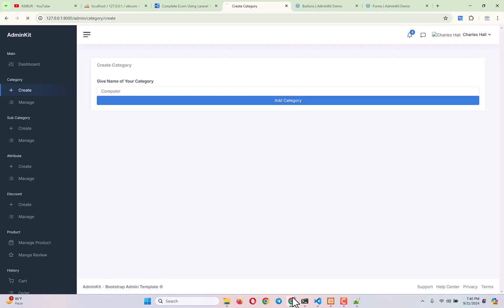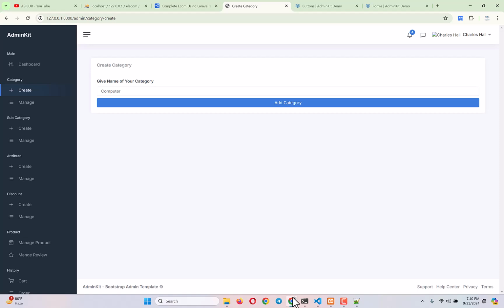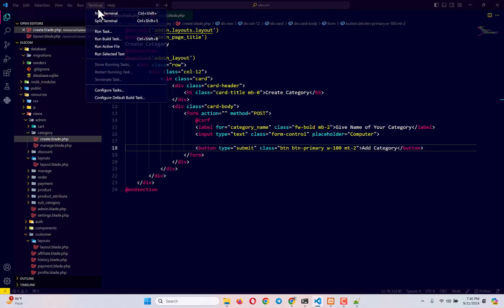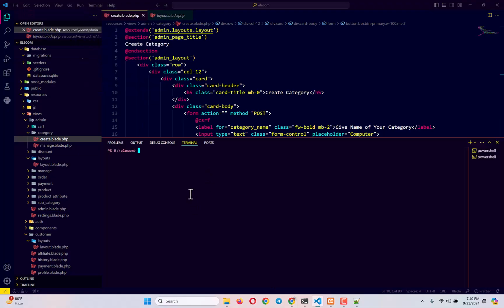I'm doing everything as I told you at the beginning of the series. I will do everything in the series, from front end to back end, everything. So yeah, now our front end is ready. Now we need to create the migration file, the model file, and also the controller file for this category. Let's do this. Opening the terminal here.